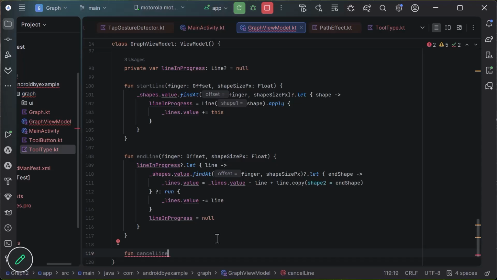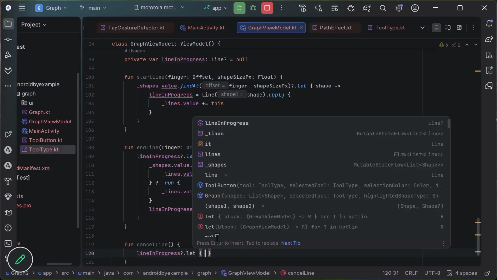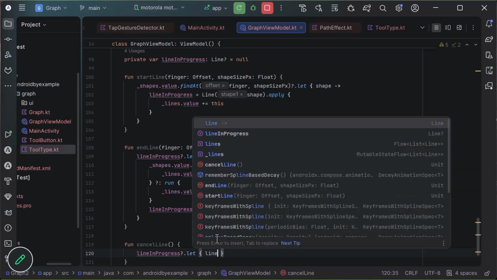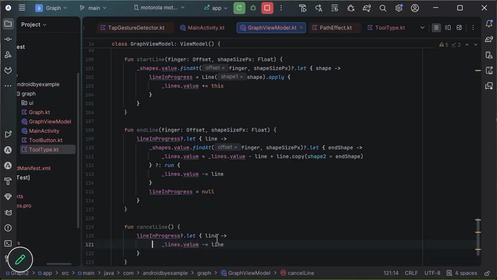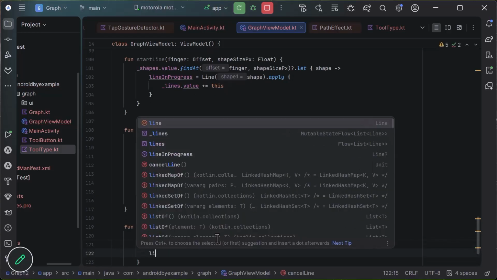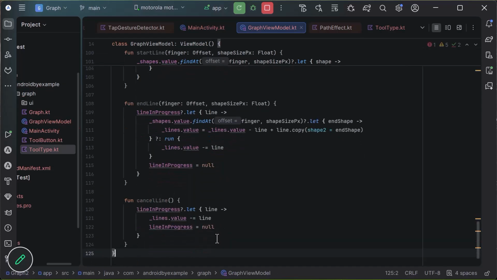So if I say cancel line, I'm going to say line in progress, let line, and we'll say, I can just do this. And then line in progress equals null. So that's just some cleanup that we're doing there.